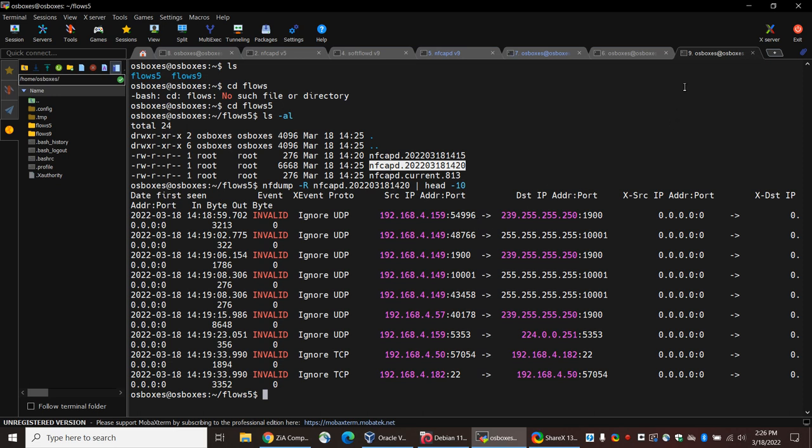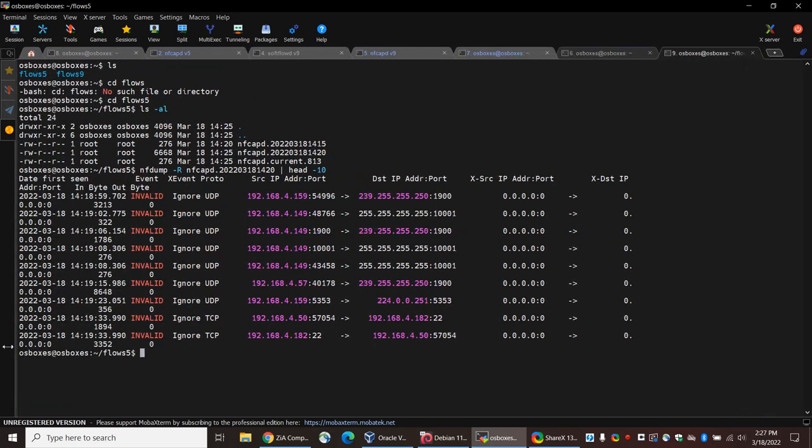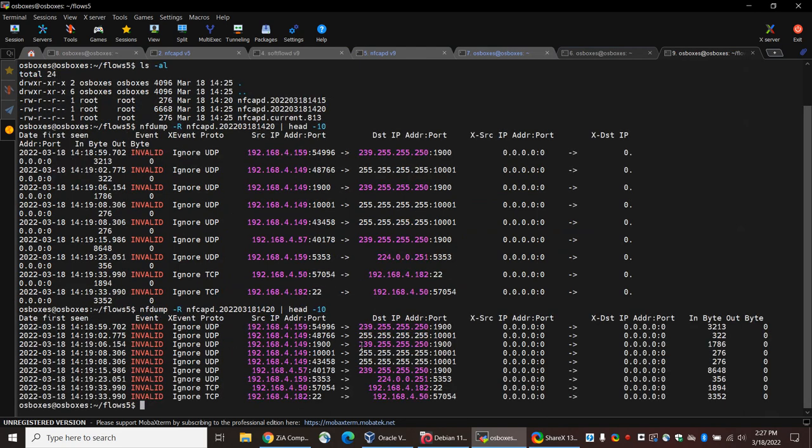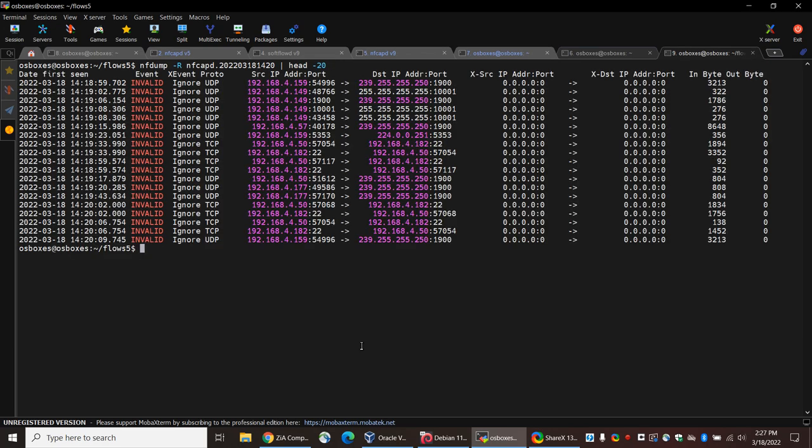Let me see if I can decrease this just a little bit. Actually, how about if I close that perhaps? There we go. So here's an example of the NetFlow V5 records that we're receiving. So what do we get? We have a date. We have a timestamp. Generally, the timestamp is the beginning of the connection.